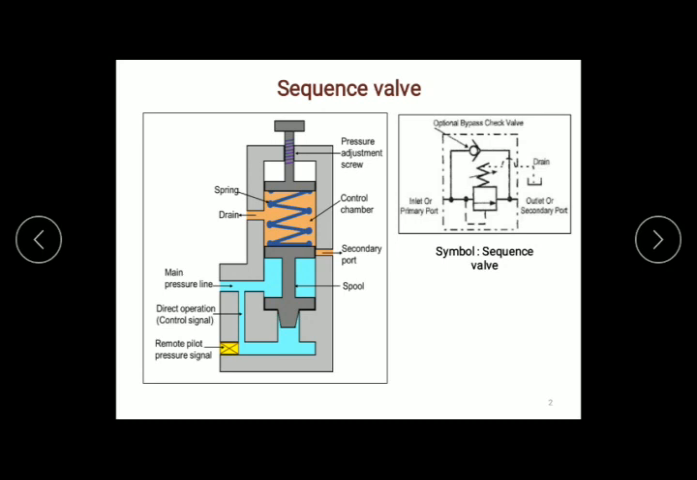Now, this is the ISO symbol of the sequence valve. All the constructional features are included in the symbol. As it is a normally closed type of valve, you can see the normally closed symbol. An internal pilot is provided, so here you can see the internal pilot. An adjustable spring is provided, so here you can see the adjustable spring with drain. For smooth operation of the sequence valve, we have to use the sequence valve in combination with a check valve.